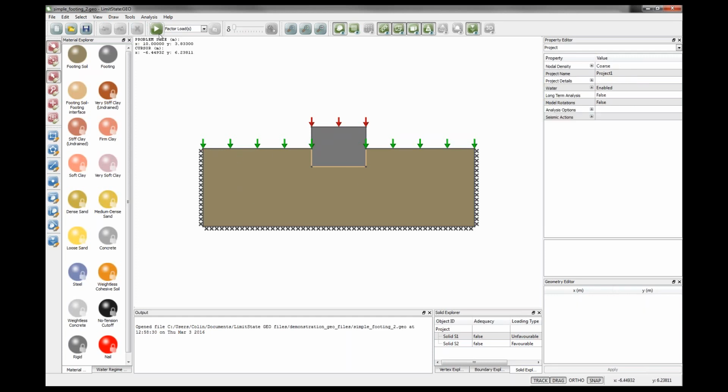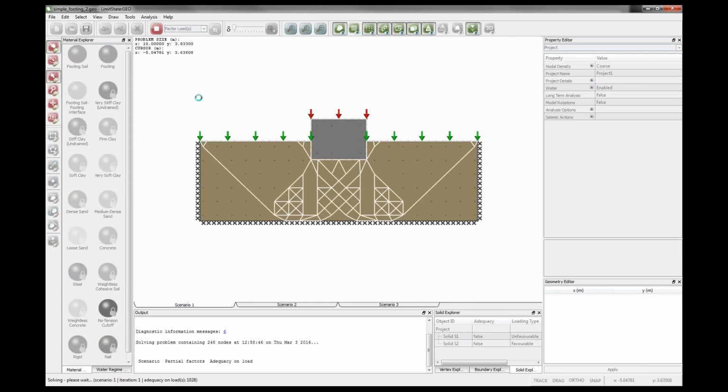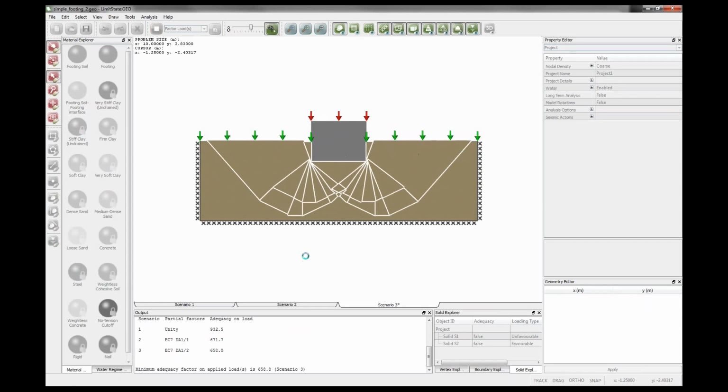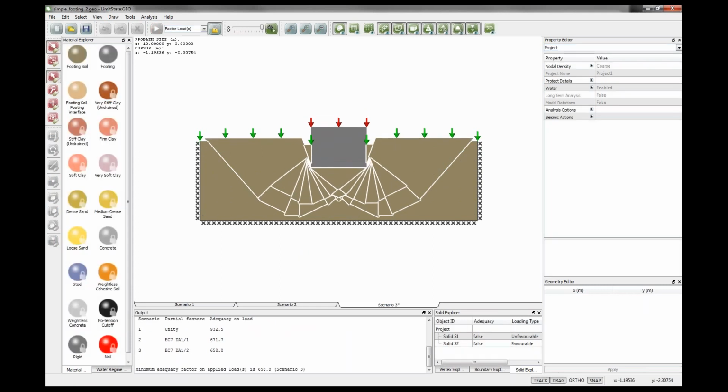Everything else is the same, so if I click solve, what we get is the benefit of this extra surcharge here, extra soil and the extra shear strength of that soil. In this particular case, we get an enhanced load of 650.